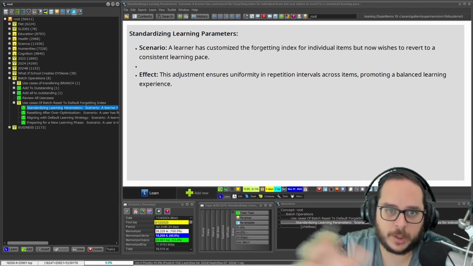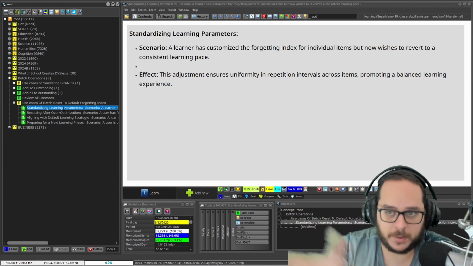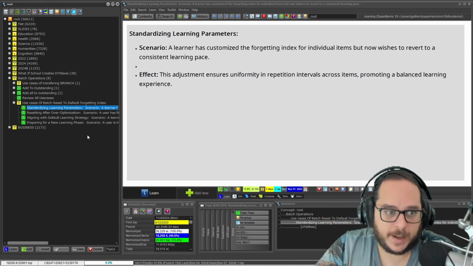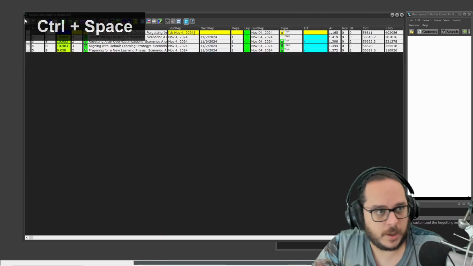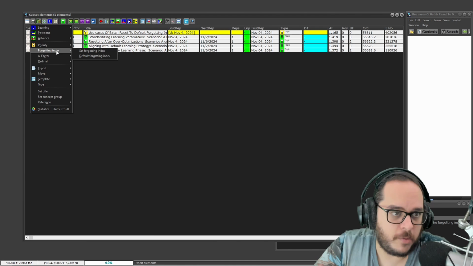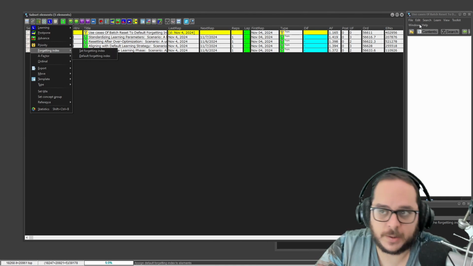So let's say that I want to get rid of that. I want to standardize once again. Everything has the same value. I will use the option. Just as a quick reminder, it's this. Process browser, forgetting index, default forgetting index.